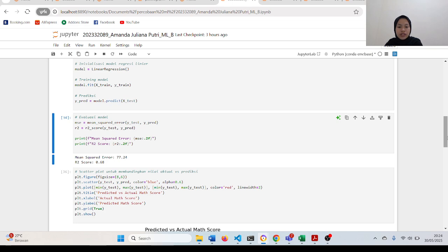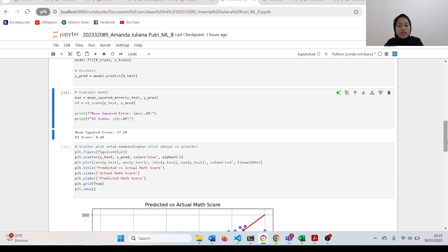Model evaluation. After training, I evaluated the model using mean squared error, which shows how far the predictions are from the actual values. In this case, the R-squared shows how well the model explains the variation in the target result, which means the model is quite sure.